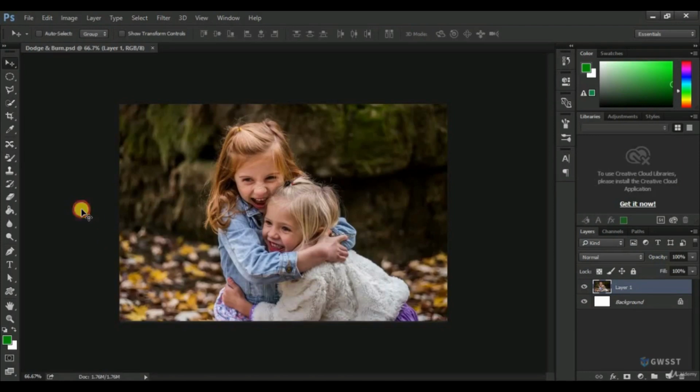Hey guys, welcome. In this class I'm going to show you how you can create some brightness and shadows, or you can say dodge and burn, with the help of Photoshop. So you can see that I have this specific image here. I'm just going to duplicate this. If you check this out, the background is a bit darker, so I want to brighten that up.